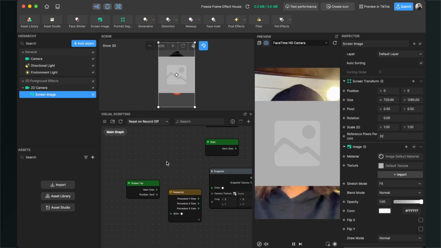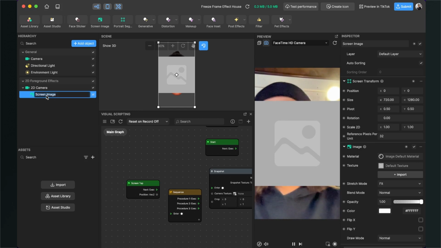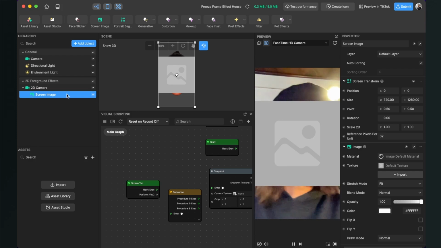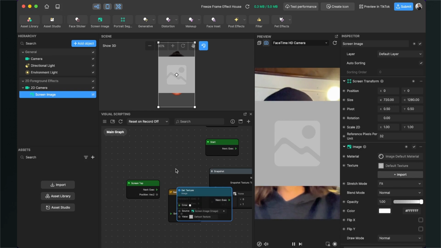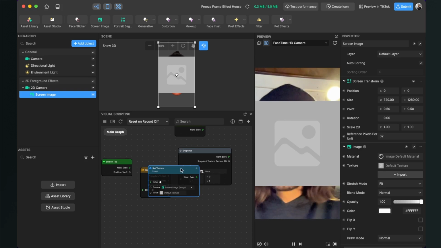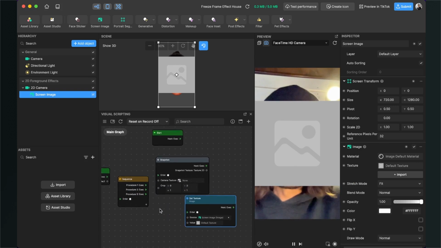The next thing we will have to do is to go to our screen image object on the left side we have created. Then we select it, go to the right hand side, and then go down to image, and under image we have texture. And next to texture there is a small circle. Just click on it and here select set texture. After you have done this, you should have this blue set texture node in your graph.